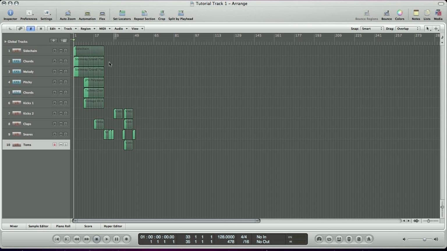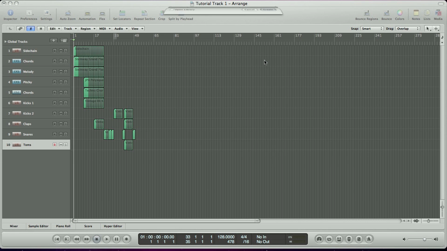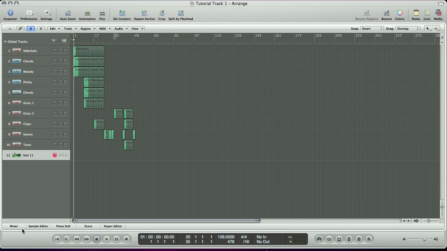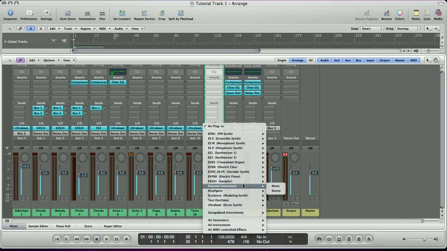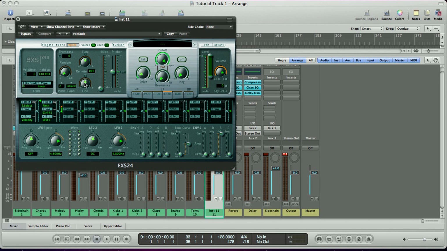But the first thing we're going to do is make a new software instrument because it is time to get that Dutch lead. What we're going to do is go to our mixer, add an ESX24 sampler, and we'll do mono for this one. First thing we're going to do is increase the glide to just under halfway. Do the pitch modulation to 12.